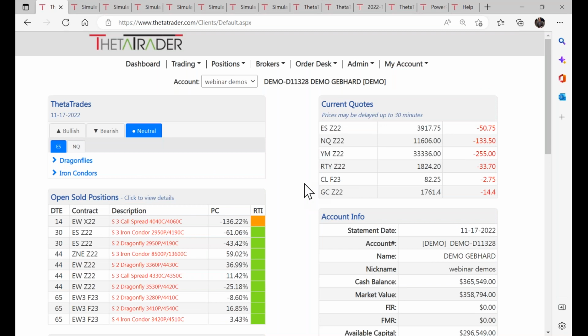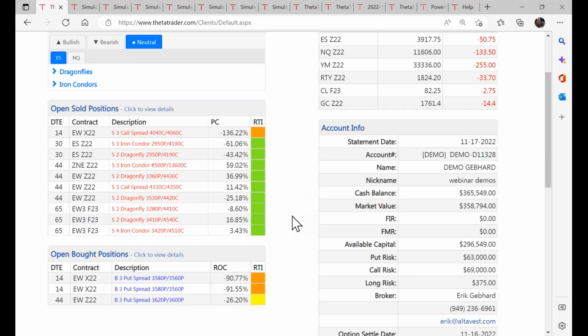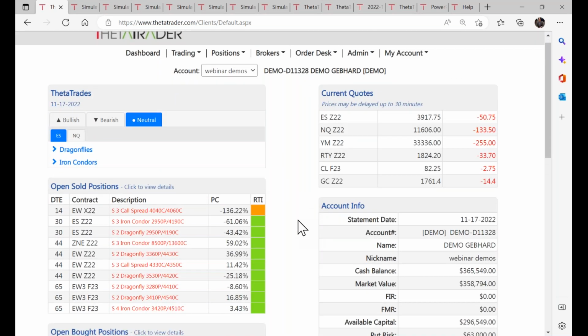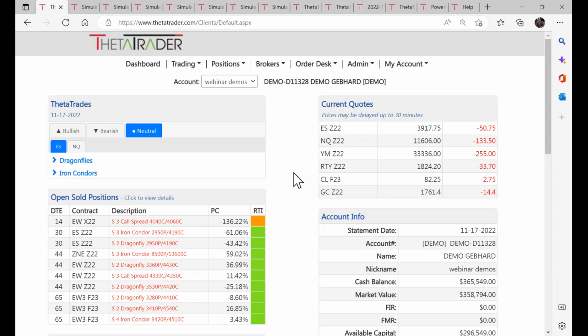So Theta Trader, I want to clarify, Theta Trader is our trading technology and platform, meaning AltaVest. We developed it, designed it, and this is what our clients use to trade with us. So you would use Theta Trader with us at AltaVest. You'd have an account with AltaVest, and you'd be trading on the Theta Trader platform. So I want to make that clear. People always have questions about that because they love Theta Trader. So I want to make that clear.